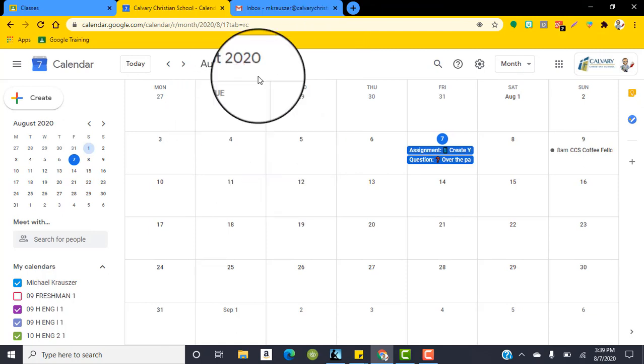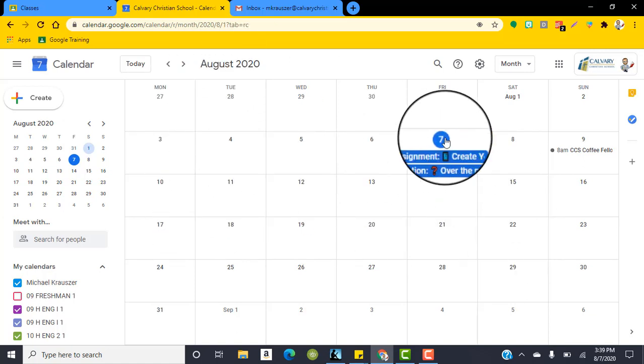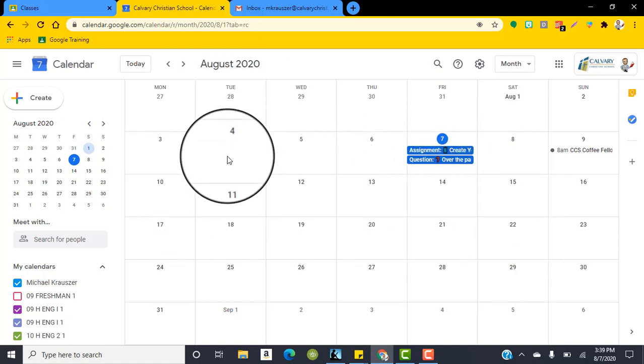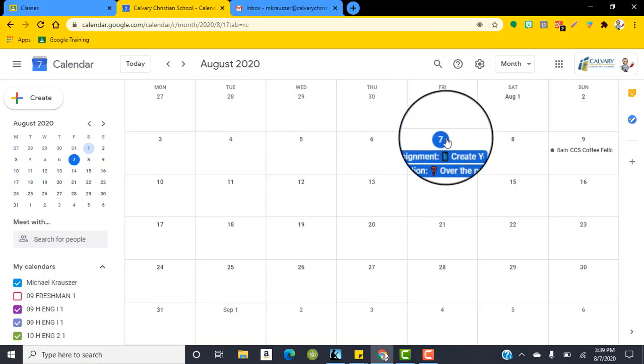Now, I'm in August, so you don't see many items right here, but whenever you have something that's due or you have something scheduled, it will look like it does here for August 7th, and you'll notice a couple things here.